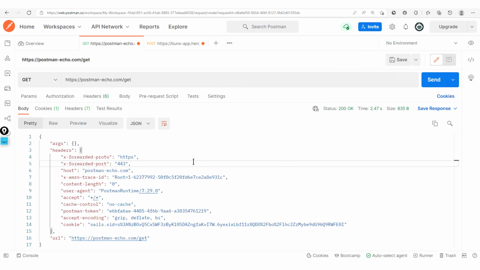Now to better understand the JSON formatting, let's look at this output which was generated after we made the GET request on this Postman Echo API right here. You would first notice that it starts and ends with these curly braces. So we start like this and we end this way. And then we have information stored in key value pairs. So we have the key and then we have the value. And then each key value pair is separated by a comma.